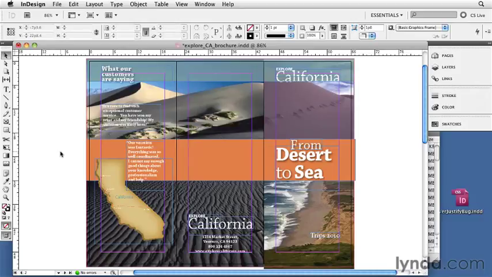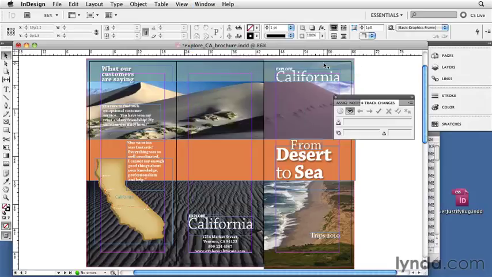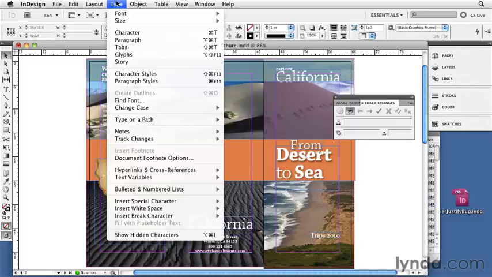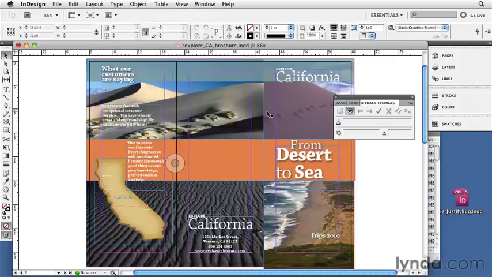I need to next turn on Track Changes, and I do that in the Track Changes panel, which I get to by going to the Window menu, and then I go down to Editorial, and then choose Track Changes. Here's the Track Changes panel. Now, technically, you can also find the Track Changes features in the Type menu down here under Track Changes. And here's all kinds of Track Changes features that you can choose. But honestly, I just find the menu to be so clunky to use that I would much rather have a floating panel. It's right there in front of your face, much easier and faster to use.